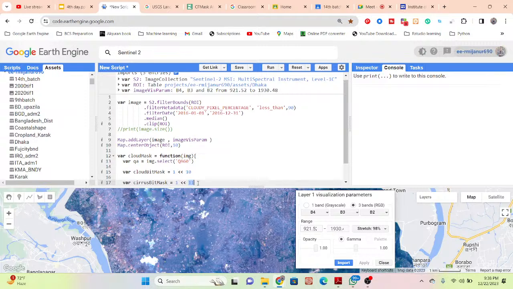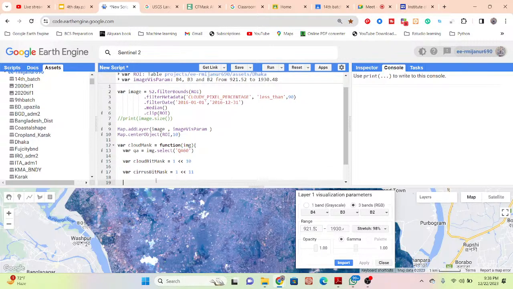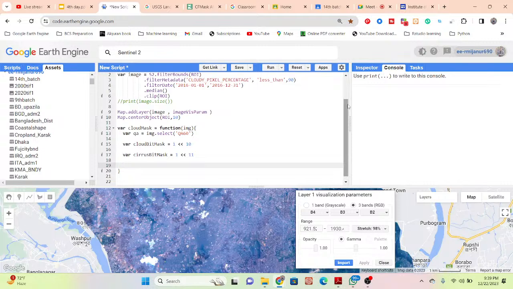Suppose I have more bands as well. The same process: simply take a variable, then put the equal sign and then 1 less than the bit number. Now take another variable. Suppose I put the variable name mask. Now I have to set bit 10 equal to 0 and bit 11 equal to 0.